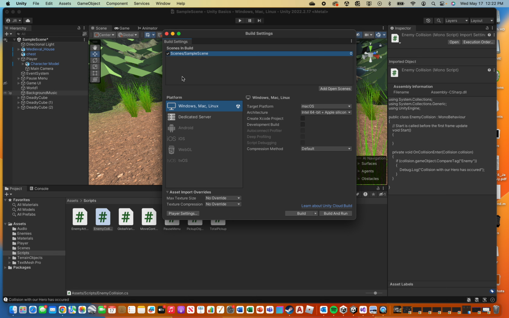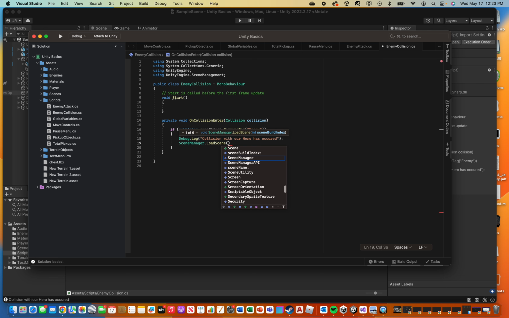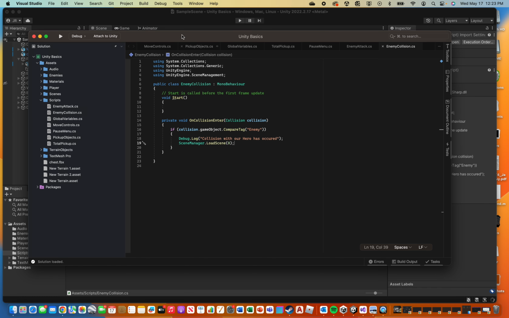And if we had multiple scenes, let's say different levels, we would have numbers here. And those numbers are what we're going to use to load the scene. So right now we've only got one scene, so it's going to be 0. All right? So now that we know that, let's go back to enemy collision. And after we put that message out, let's just use this simple command, scene manager dot load scene brackets 0. So what we're telling it is after we detect a collision and after we output this to our console, we are going to reload scene 0, which is the scene we are on. We're going to save that and let's see if it works.